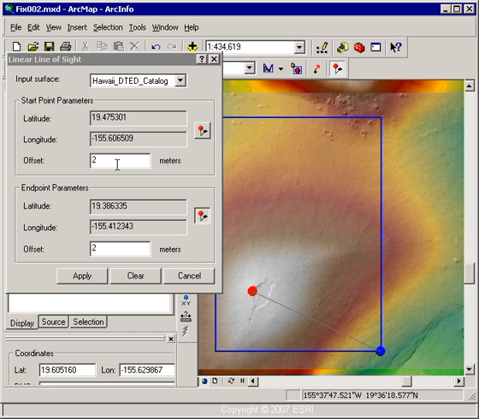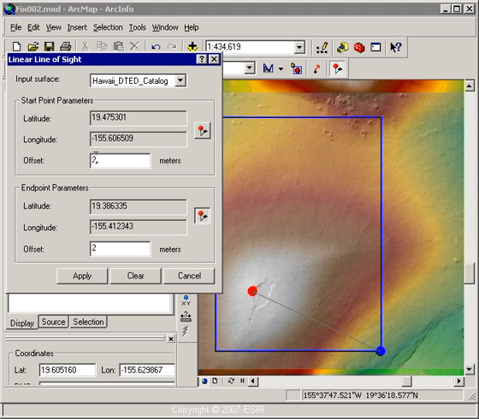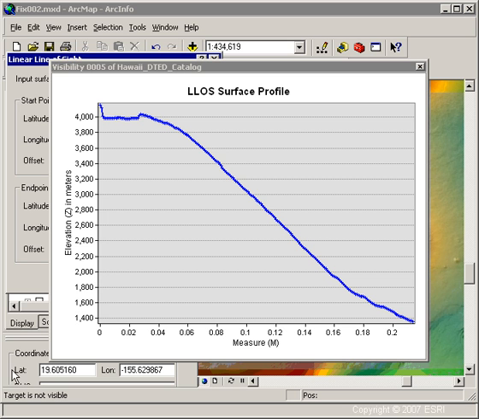I also have the option to set an offset above the surface. So say at my starting point, I'm standing on top of a 5-meter tower. And say my target point is also on a 5-meter tower. I'll run that tool, and it will tell me the first result, and the most important is going to tell me if the target is visible. So in the lower left-hand corner on the ArcMap status bar, it tells me that this target is not visible.